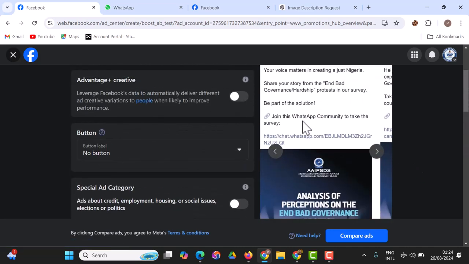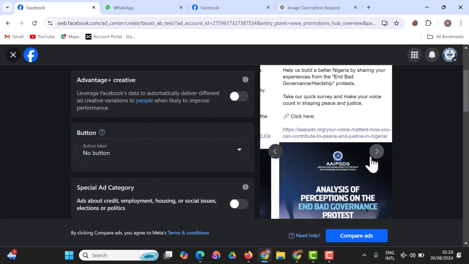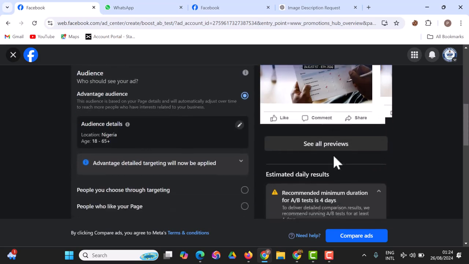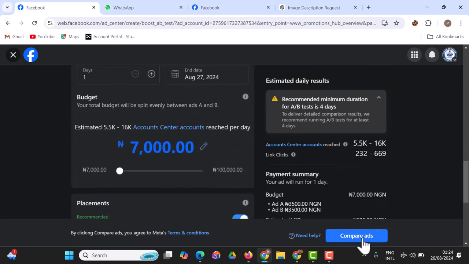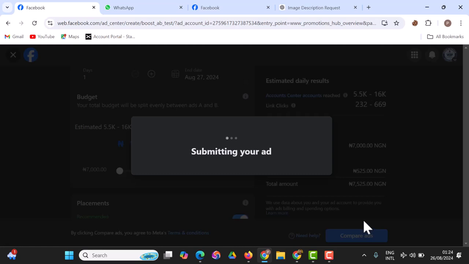So we have the two ads right here. This is what it's going to look like. We have the two ads, of course. So I'm just going to compare the ads and create the ads straight away. I'll just click on compare ads, and that way we'll be able to create this particular A/B testing effect.